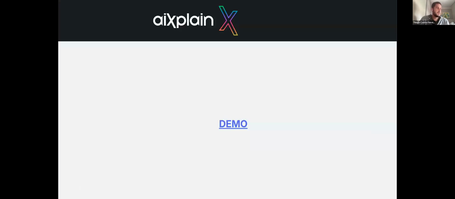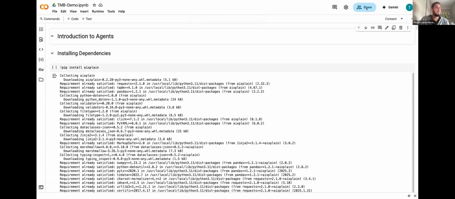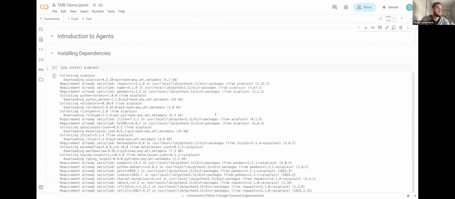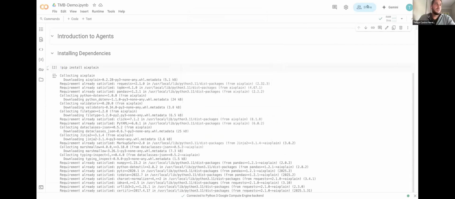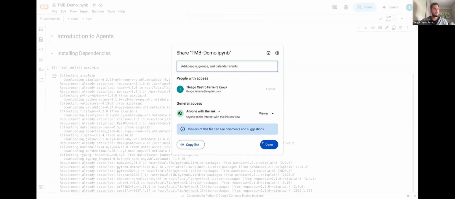So this is the Colab. I think I provided the wrong link before, so let me make sure I share this with you. Tiago, do you want to change the access to anything else, or is viewer fine for now? Actually, they can make a copy on their machine, right? But this one is also open to everyone. Okay, I made it open.